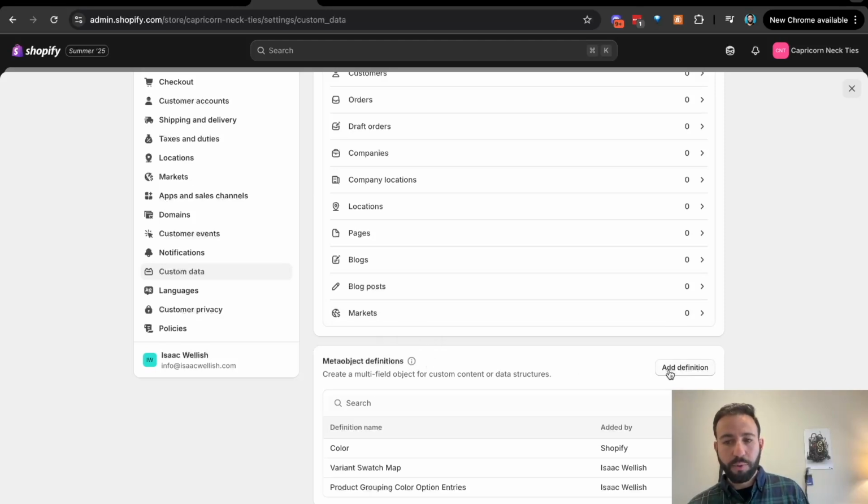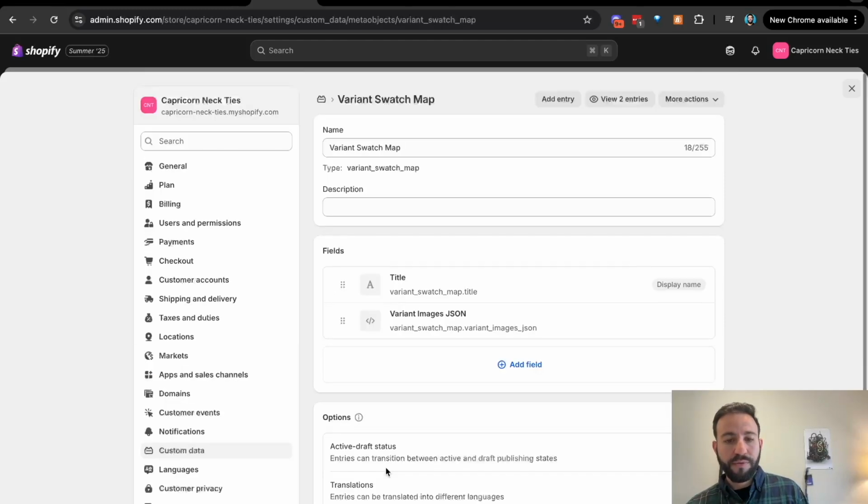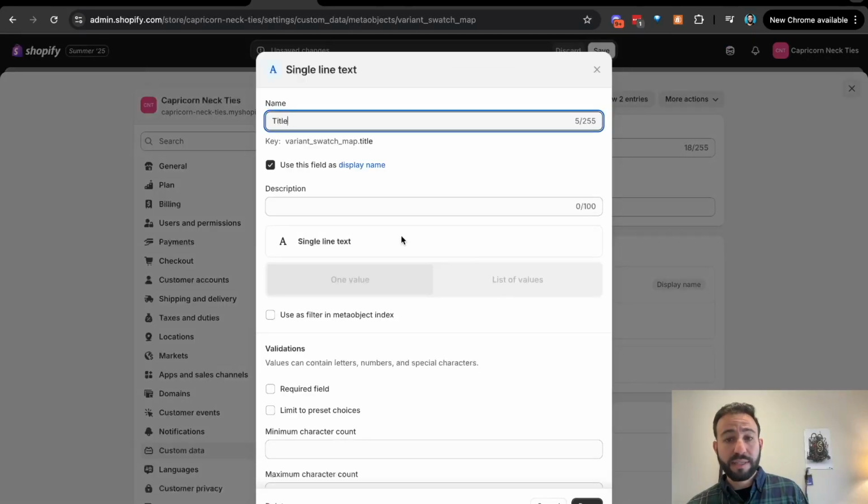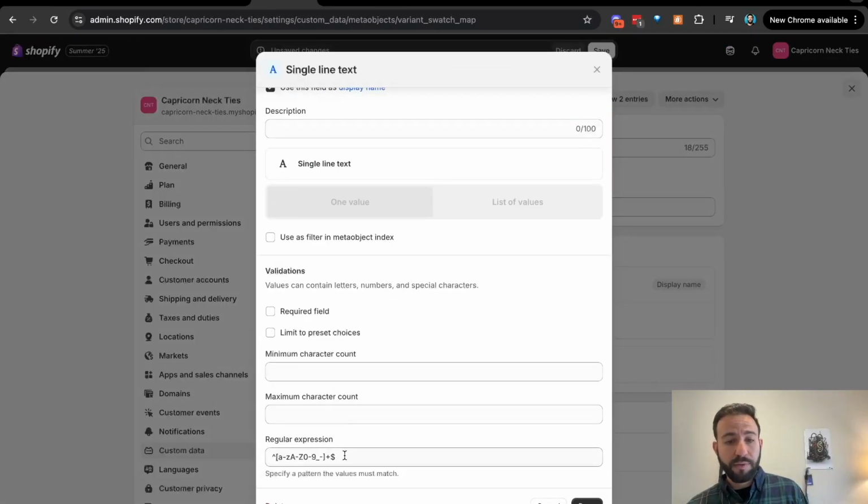I'm not going to add a new one because I already have it here. I'm going to go to variant swatch map. So add the definition, name it variant swatch map. The first field is going to be a title, and this is going to be the regular expression. This is just to specify the pattern that the values must match.